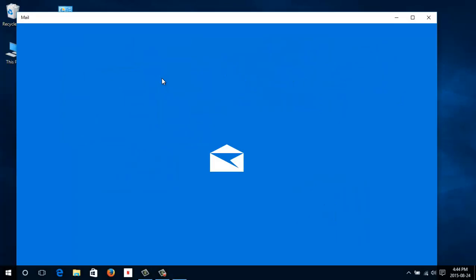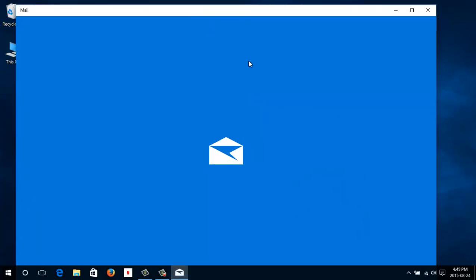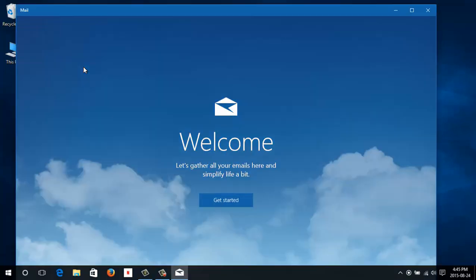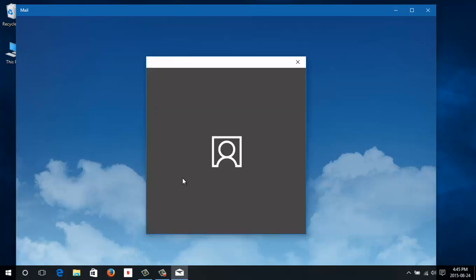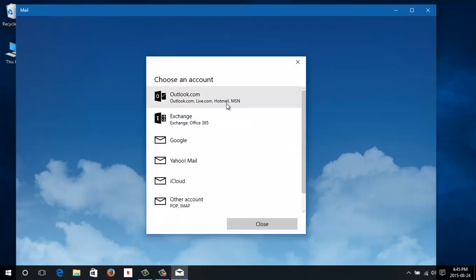Now, the Mail app has really improved greatly in that it's a lot easier to use. You can bring in all your accounts easily, and it just generally works better. Okay, so you have your initial setup here, so get started. You have your Outlook right away, and then you can add other accounts. So let's go add account. And then you can bring in different kinds of accounts.